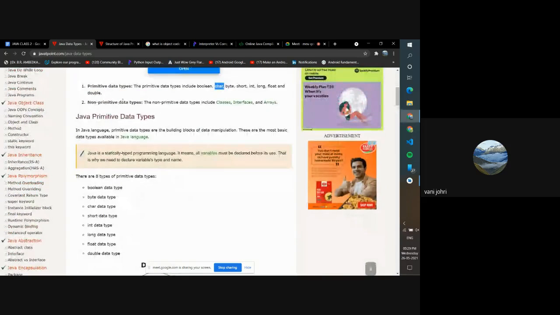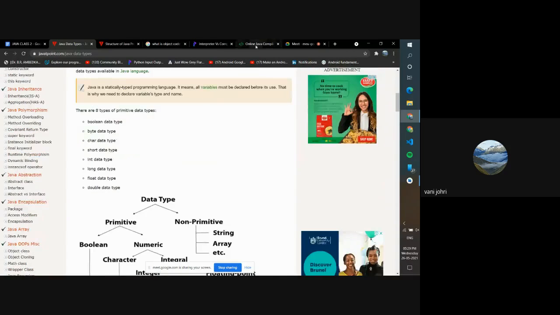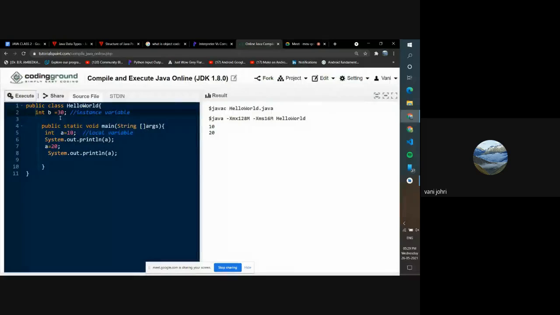And then we have non-primitive. These are called primitive data types. You can call them the OG data types, the ones you would be using. Non-primitive are classes, interfaces, arrays. We're going to see these later. Class is also a non-primitive data type, as are interface and arrays. So let's get over to the compiler real quick.